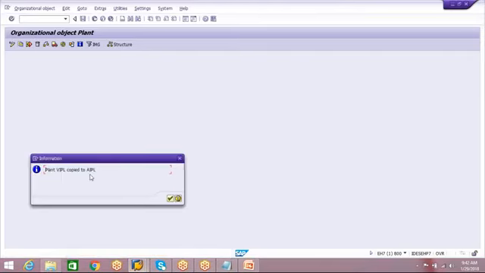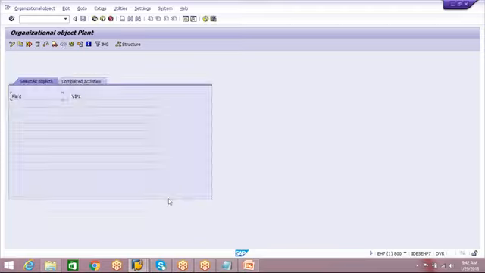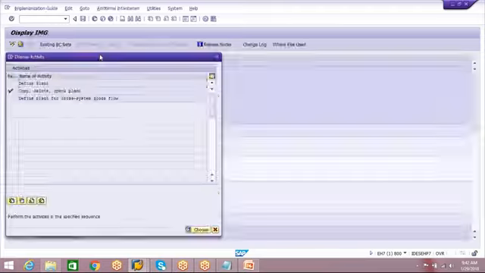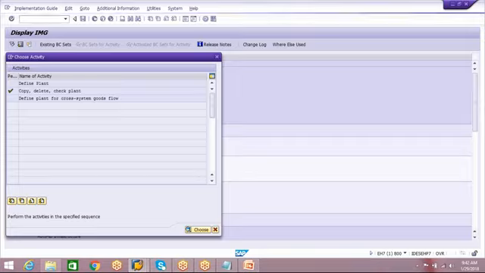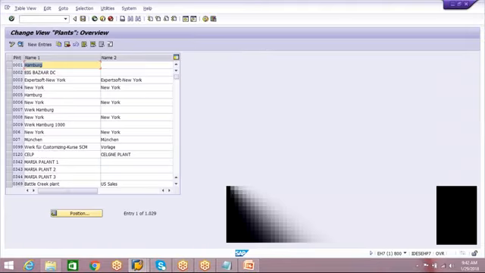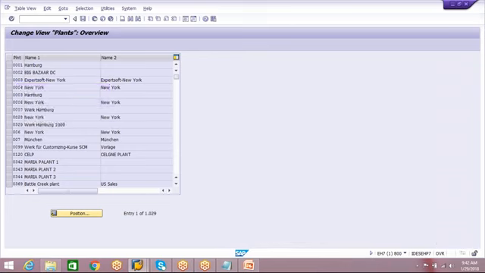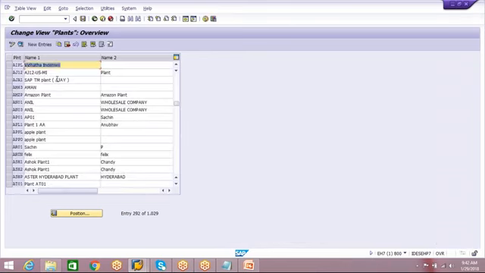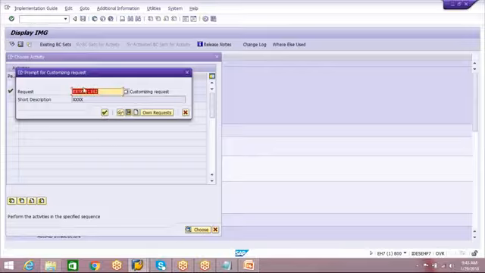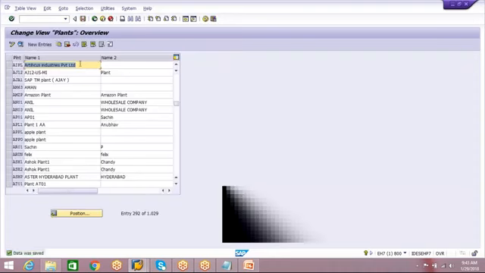We have copied plant VIPL to AIPL. We are going to deal with the AIPL plant. I am just going to change the description to Articus Industries Private Limited. Of course, this is my own industry. This is AIPL.